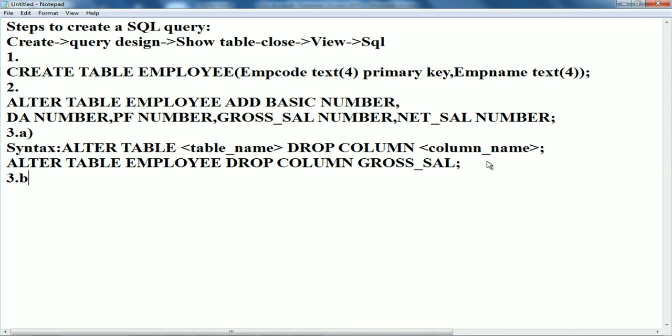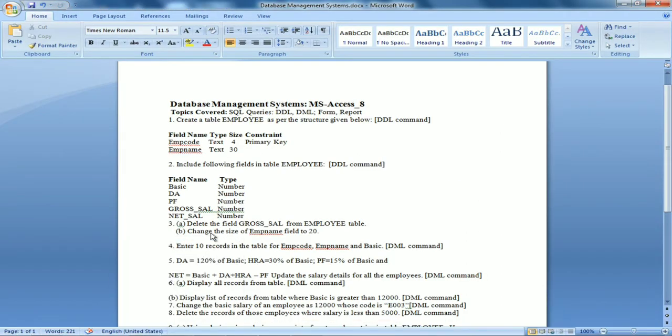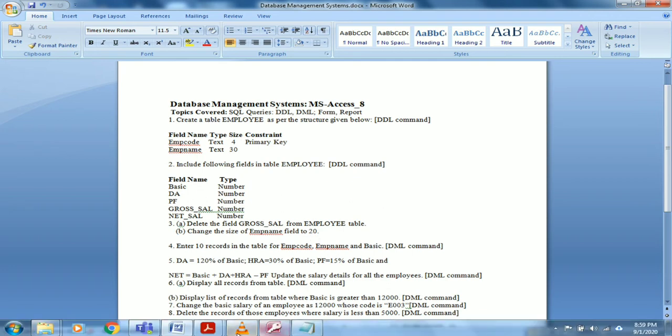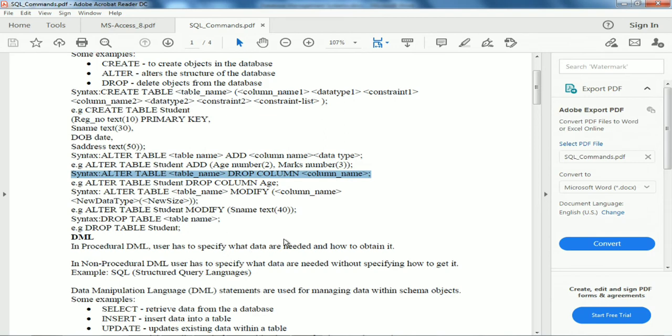Now 3B. Here I am going to modify. Question number 3B is to change the size of the employee name field to 20. It was 30, so I am going to change it to 20. How am I going to do that? Let me see the syntax of size. Alter table name, modify. So this will be my syntax.